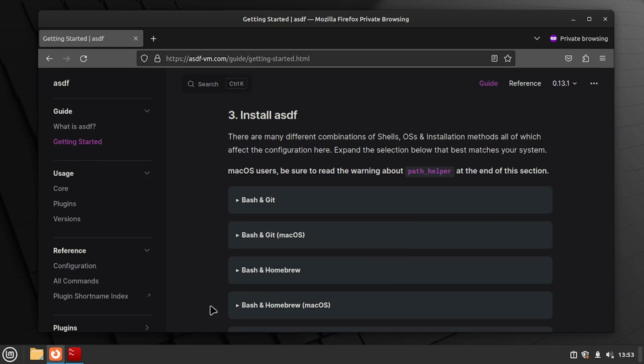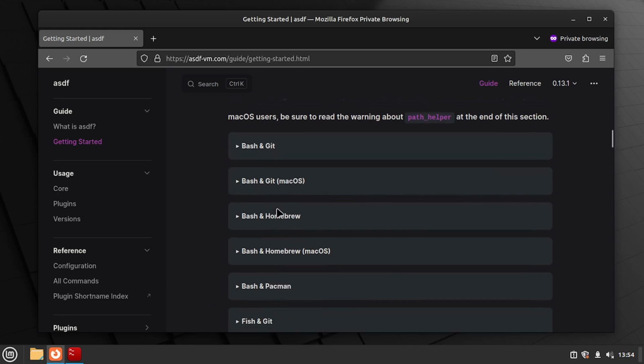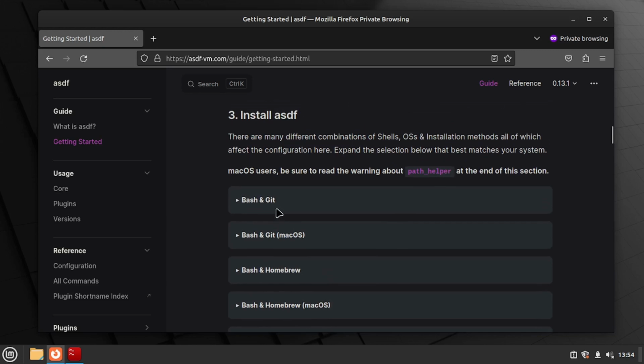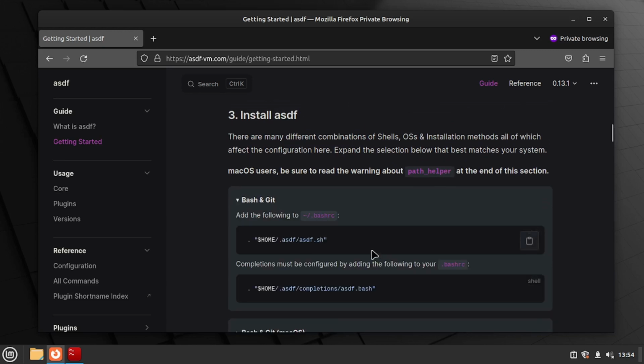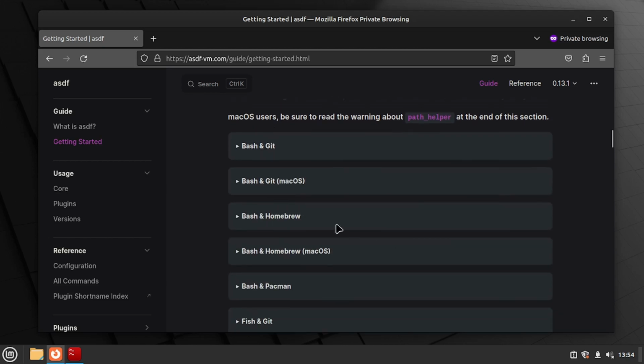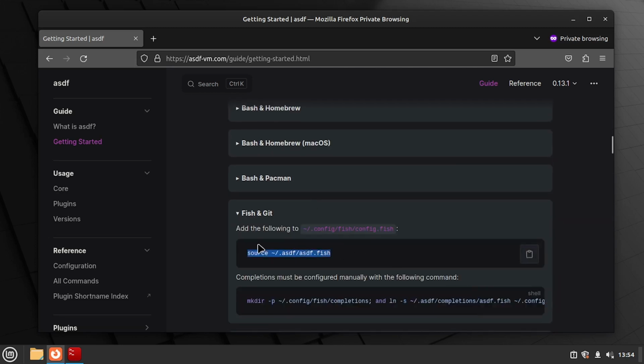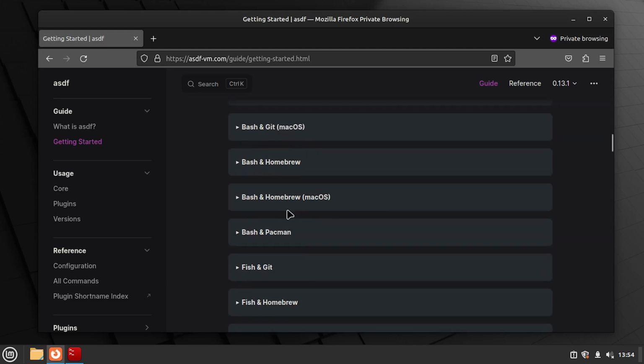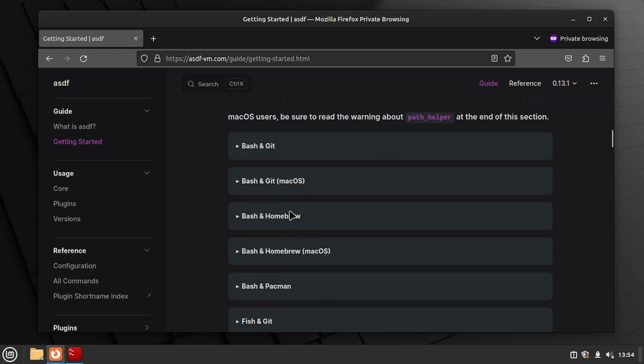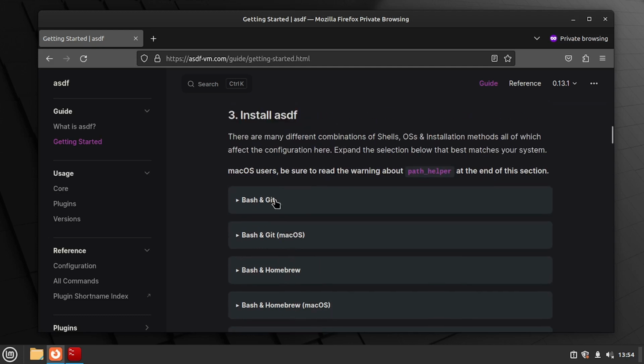However, there are different combinations of shells and operating systems. So here you see a list of shells and their appropriate configurations we need to use. So if you're using bash, you need to copy this line here and add it to your .bashrc file. If you're using other shells like fish, you also need to copy this and add this to your shell configuration file. However, on my system, I am using the ZSH shell, not bash.